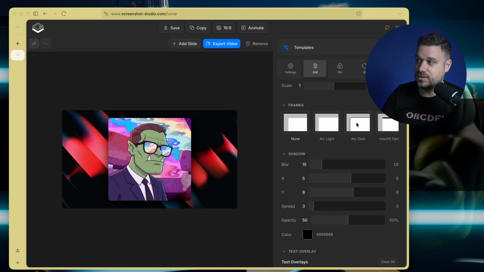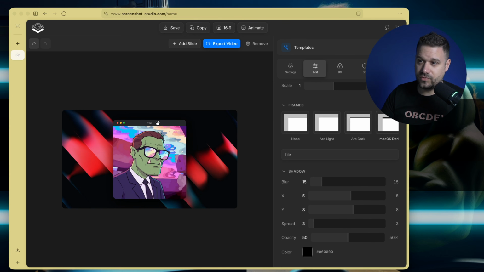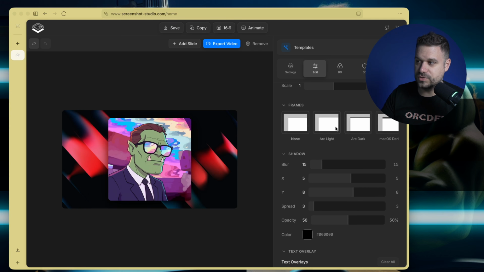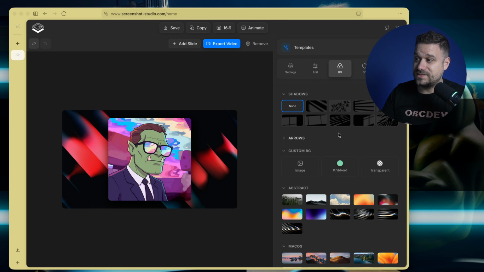Basically, we can put in different frames. You can see for my image right here. This is, for example, good if we are sharing some code or something like that. We can control the shadows and things. Like, we can control basically everything. But what is the most important thing is the background.